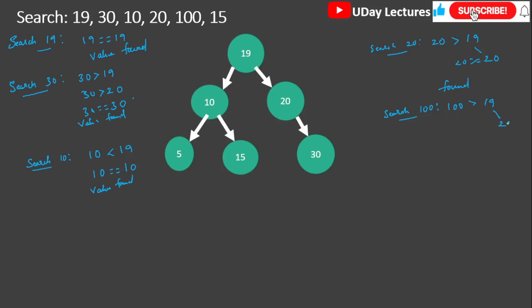And again make one more comparison. 100 and 30 are compared. We know that 100 is bigger than 30. Now we should check the right child of 30. What is the right child of 30? It is null. That means we have reached the leaf node. Since we have reached the leaf node and the value is still not found, now we can tell the user that the value is not found.